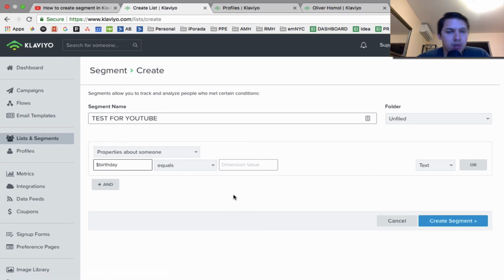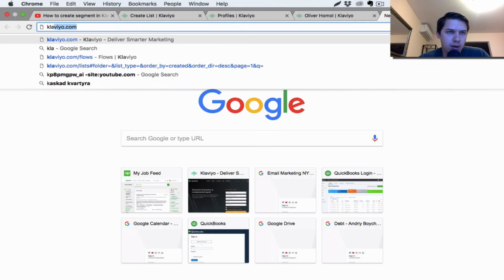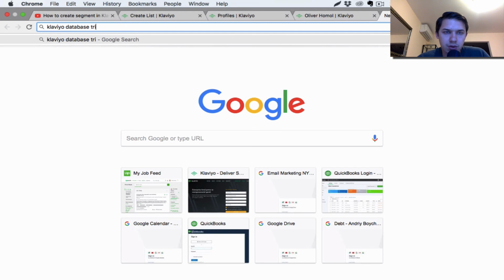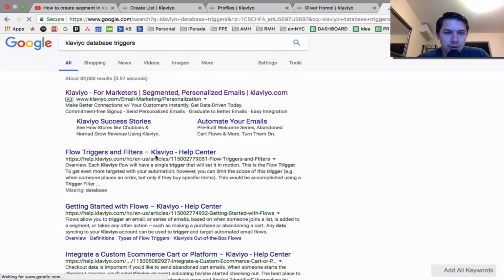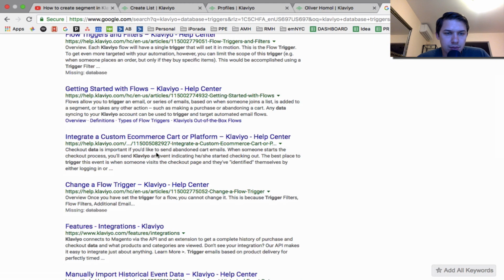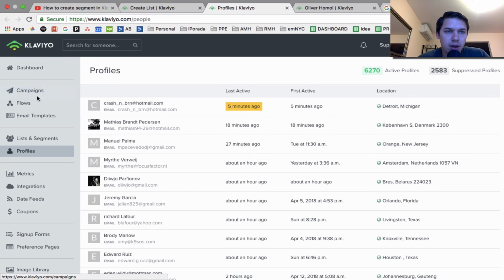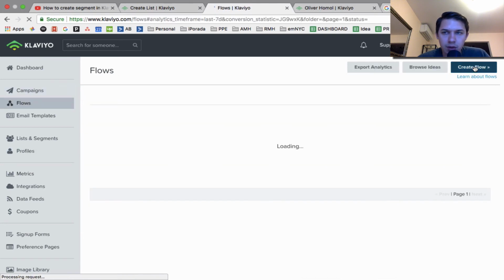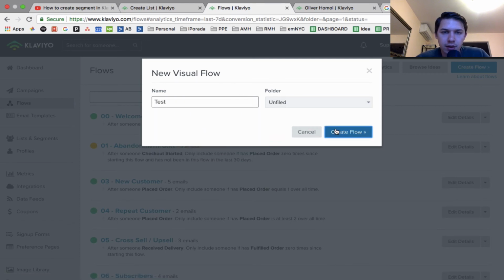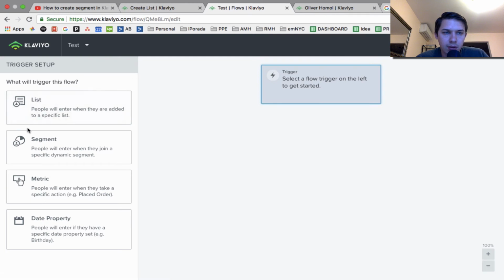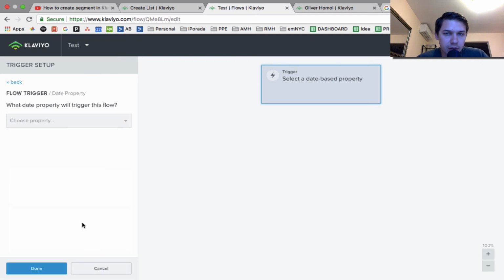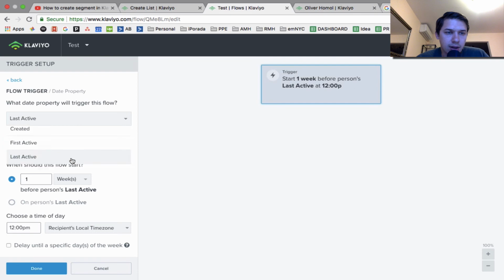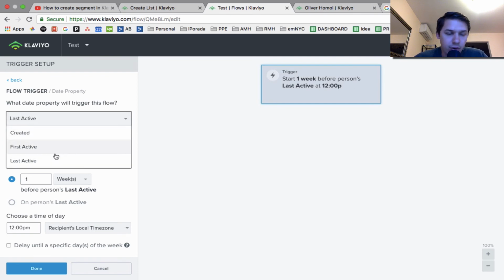But Klaviyo recently released a new feature, date-based triggers. It's not searchable yet, but basically you click flows, create flow, test. Before, you had only list, segment, and metric. Now you have date property, so you click on date property and select it: created, first active, last active, and if you have birthdays, you can click birthday.